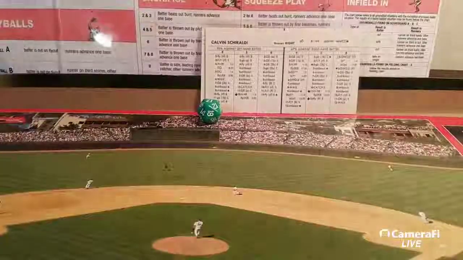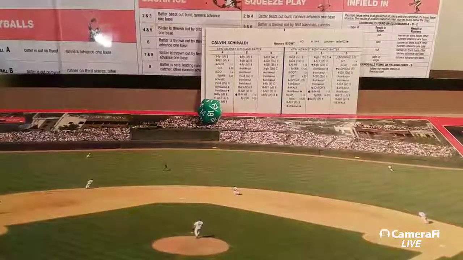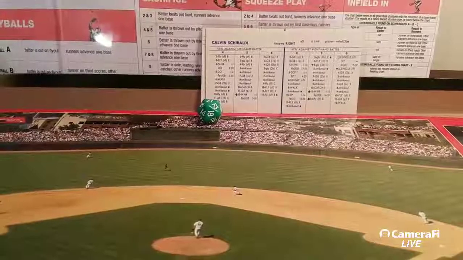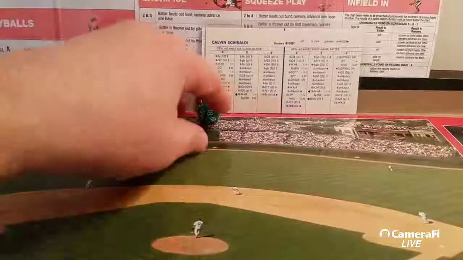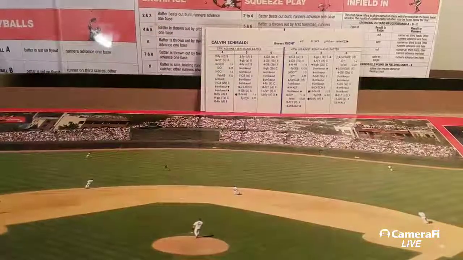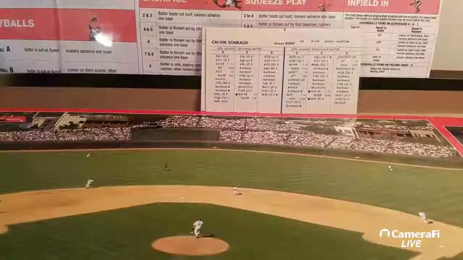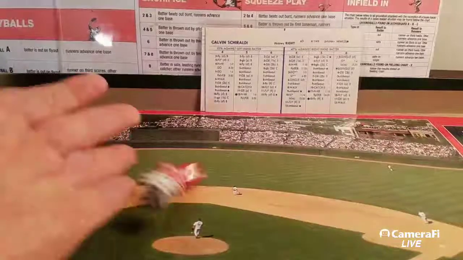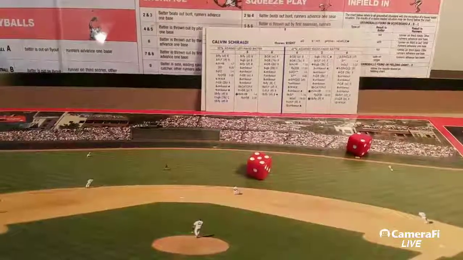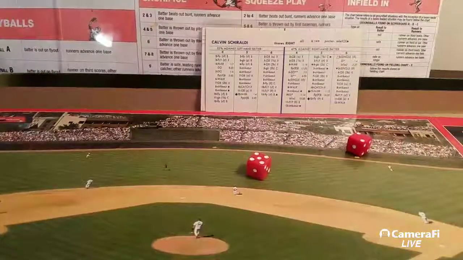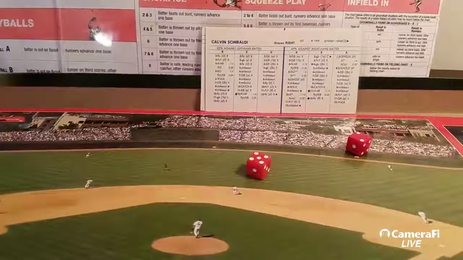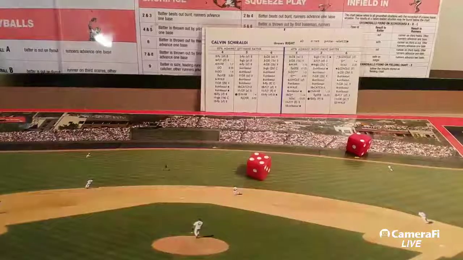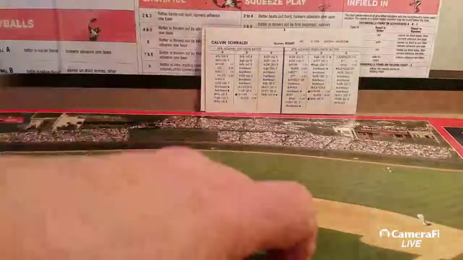Calvin Schiraldi. He'll be in to try to close it down for the Sox and protect this 3-run lead. He's going to be facing the heart of the order, Bell, Barfield, and Upshaw. So Schiraldi trying to get the save to start the season for him. It's a 4-7 against a right-hander. 4-7 is a strikeout, so he's off to a good start. 1 away, it's Jesse Barfield.